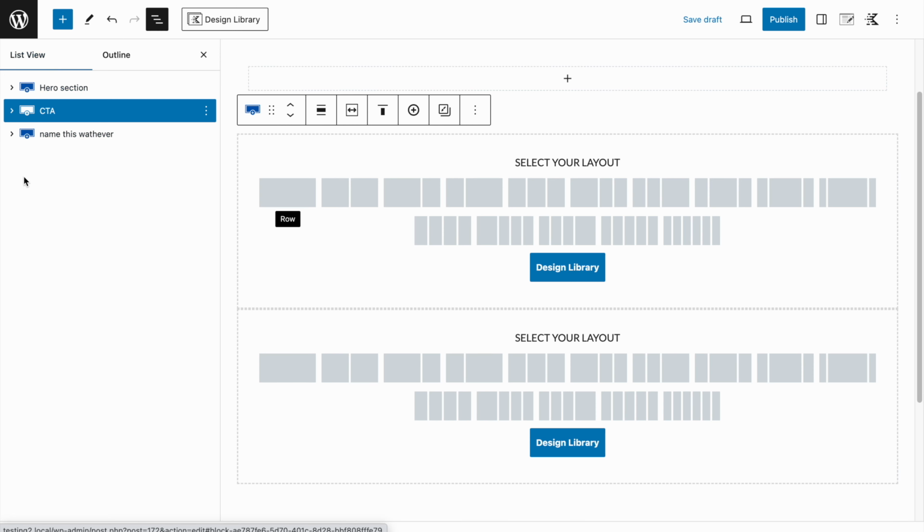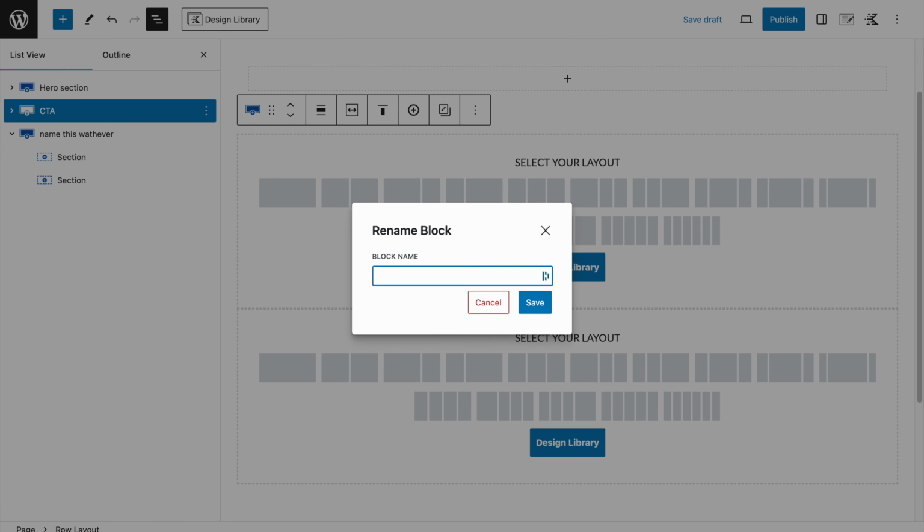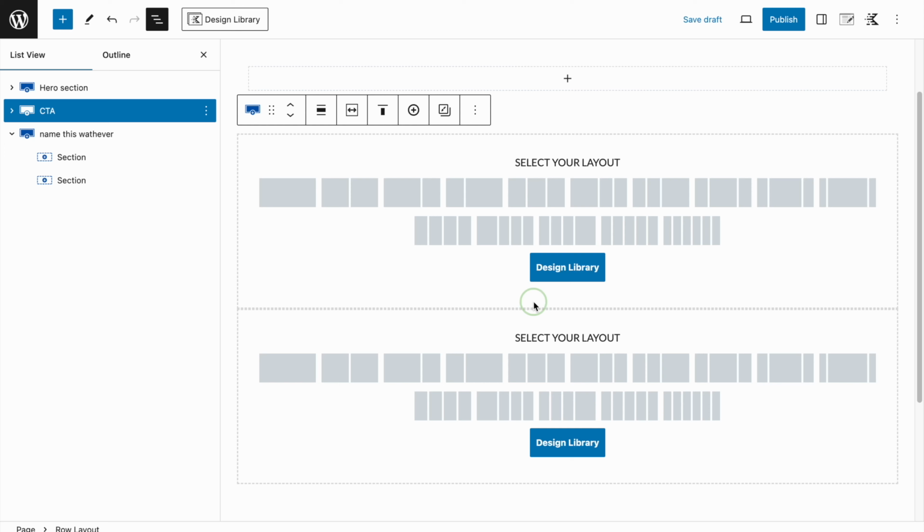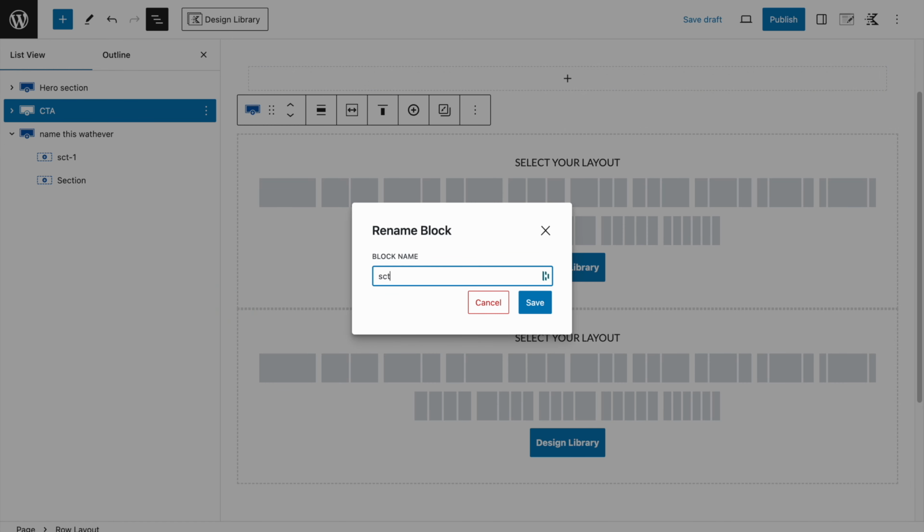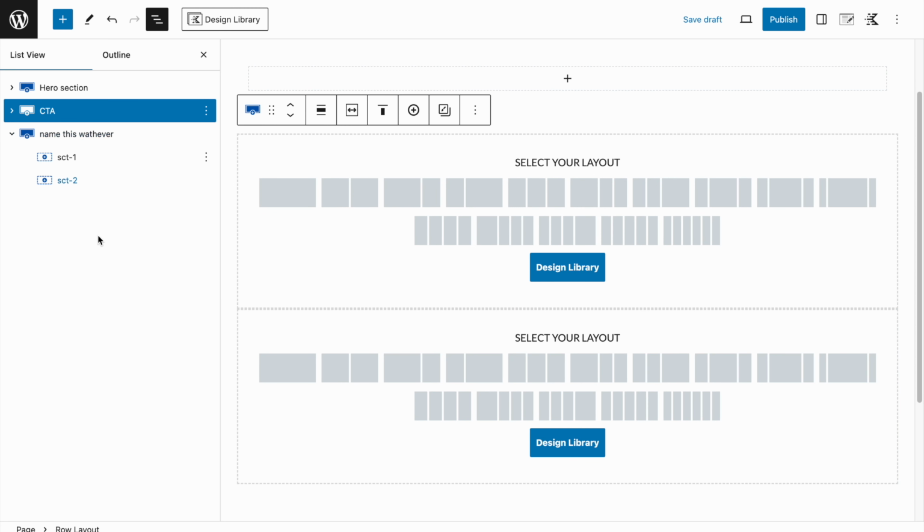This is not only possible for the row layout, but for example, we have two sections here, same thing: three dots, rename, section 1, save. Perfectly possible. Rename, section 2, save. So you can name whatever you want, and you can do this with every block or Kadence block. So they enabled this for every block, which is a really cool, nice little feature. All right. The other thing, let me open up here.